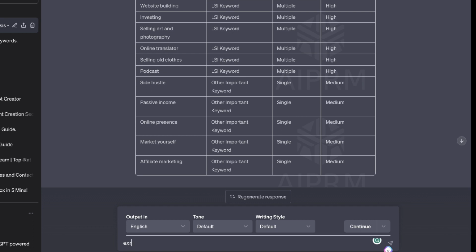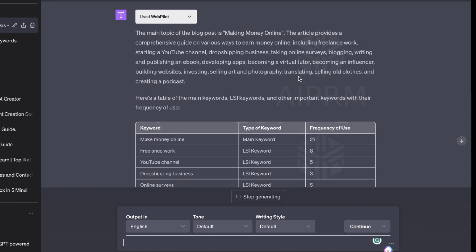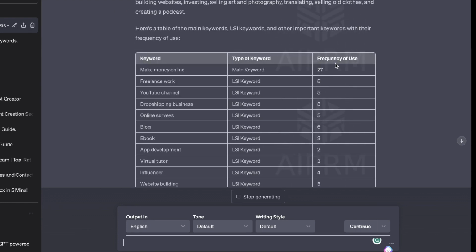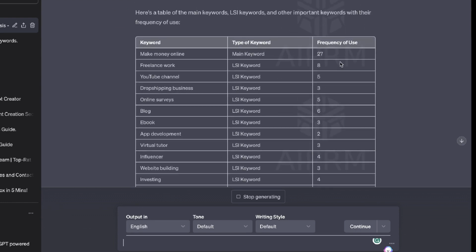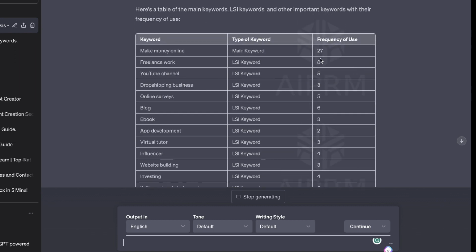And if you wanted to get more keywords, just go ahead and enter extract more keywords, and you should be able to get more keywords based upon that blog post. Okay, so I've asked the AI to extract more keywords but include numbers for the frequency of use, and as you can see here, we do get some numbers for the frequency, but it stopped generating the level of importance. So you probably need to just combine that within the prompt.